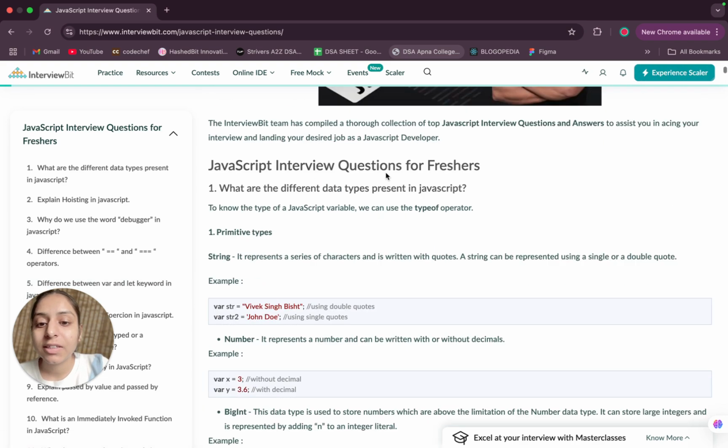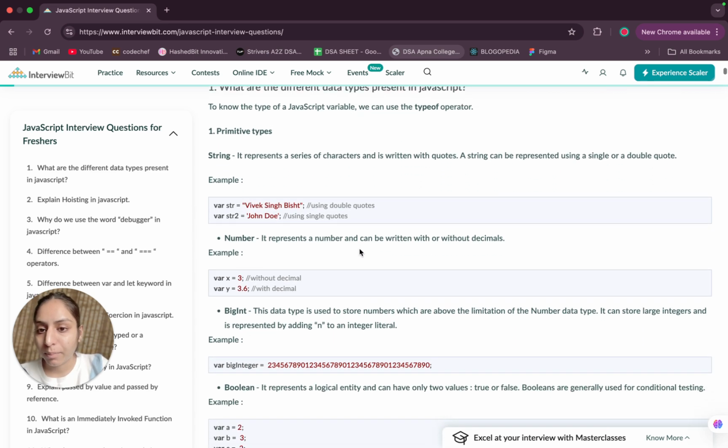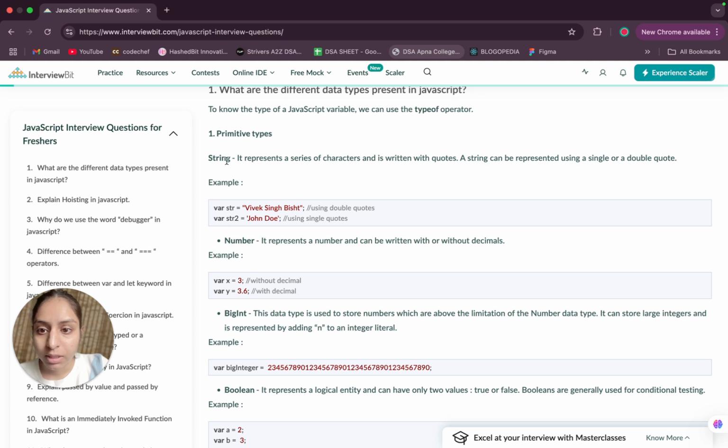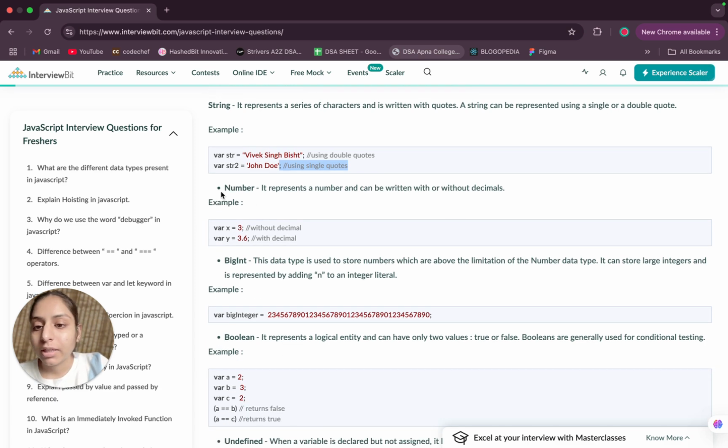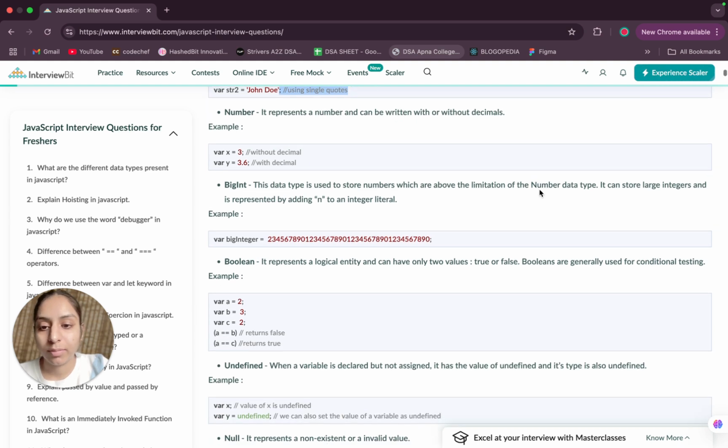So there are various different types of primitive data types. For example, here we have strings. It represents a series of characters and is written with quotes. Let's say here is an example, John Doe. So it is a string here. A string can be represented using single or double quotes, either. Number is any mathematical number which can be written with or without decimal points.